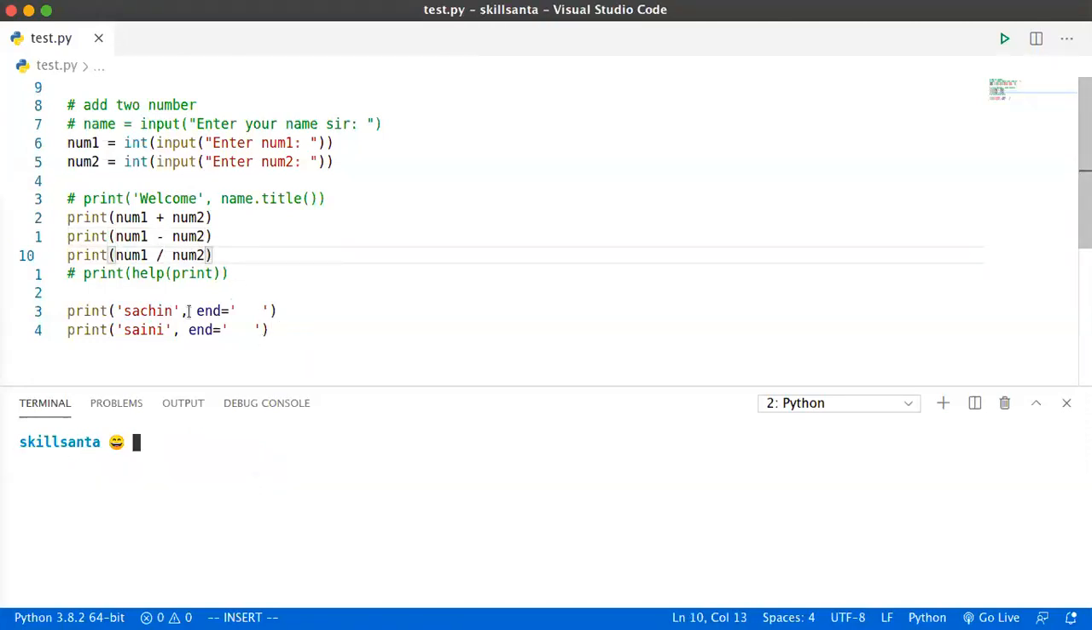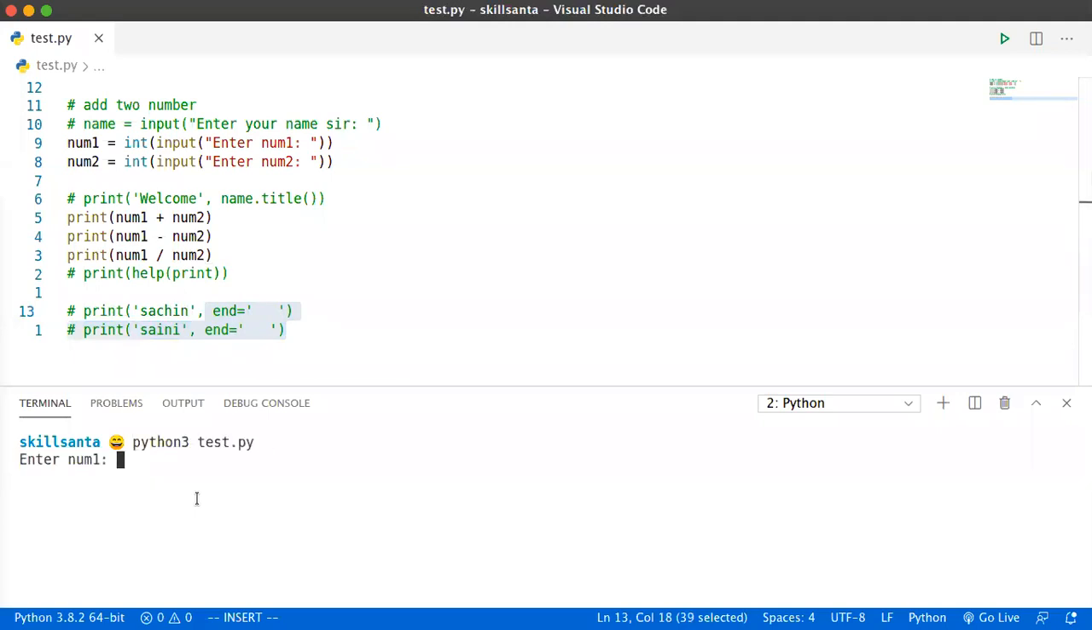Just execute the program. Enter 10 and 2, and you'll get the resulting values for 10 and 2. That was an addition, that was a subtraction, and that was a division. Okay, and now there's a multiplication that we have asked.